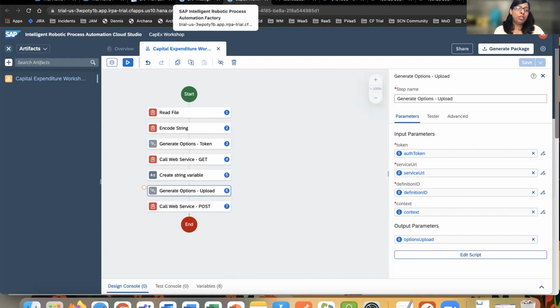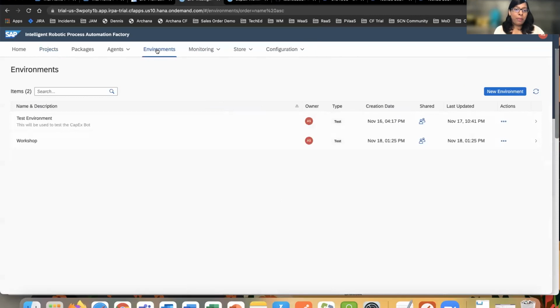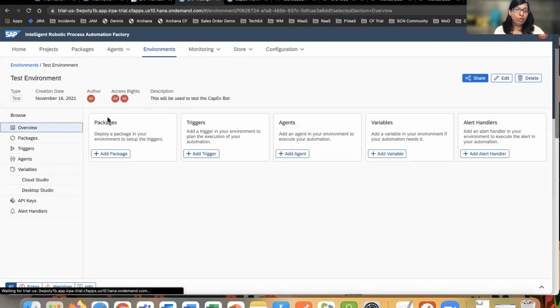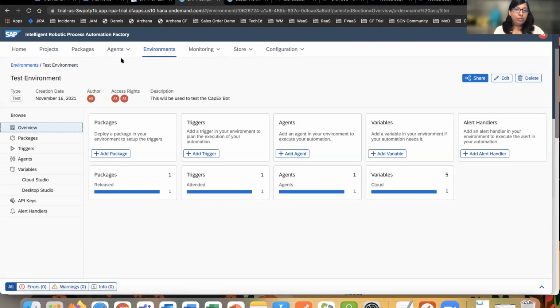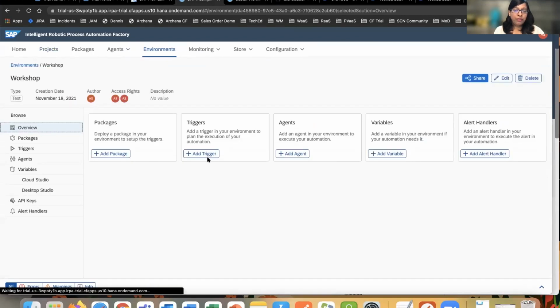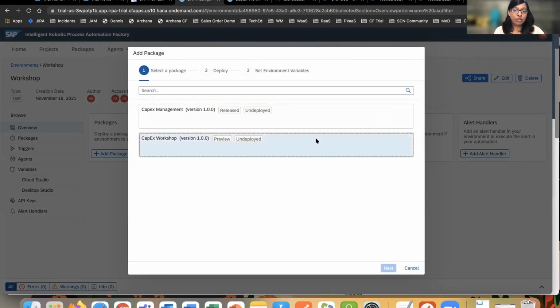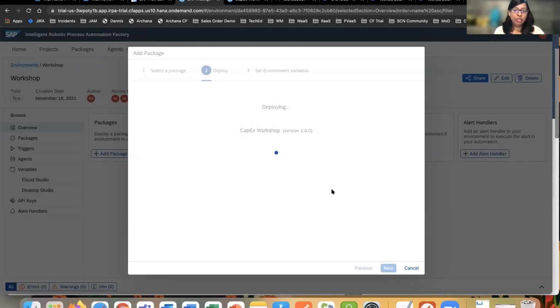Now I'll switch from the respective bot Cloud Studio to the main Automation Factory, and we will go to the environments. So the package is generated. Now we have to add that package to the environment. So I go into my environment and I add that package. So you see, there are two packages because I have two releases, but this is the one that we just created. We add this package.